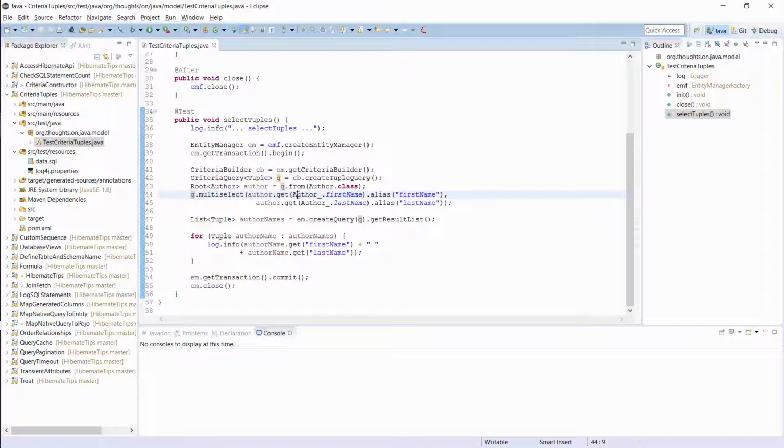I used the JPA meta model to reference the first name attribute and define an alias which I will use later. And I do the same for the last name attribute. That's all you have to do to create a simple query that selects two scalar values. In the next step, I create and execute the query and get the result as a list of tuple objects. I then iterate through the result and use the alias to get the selected elements from the tuple.